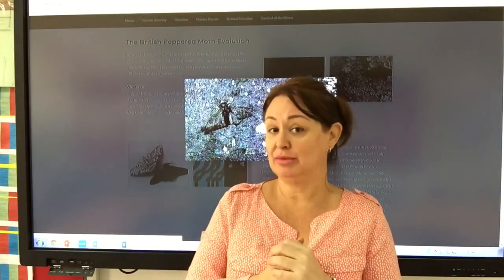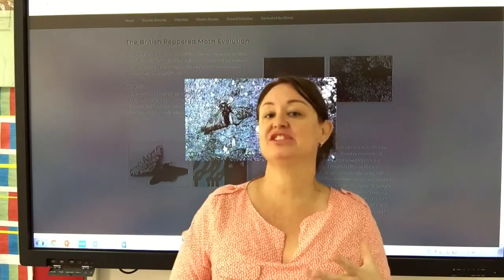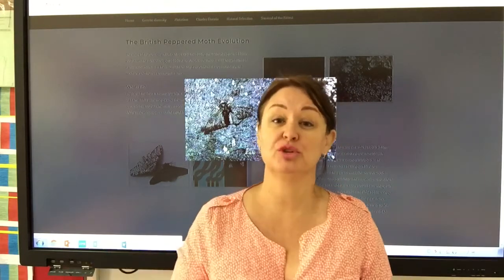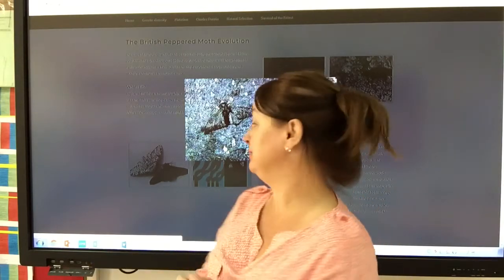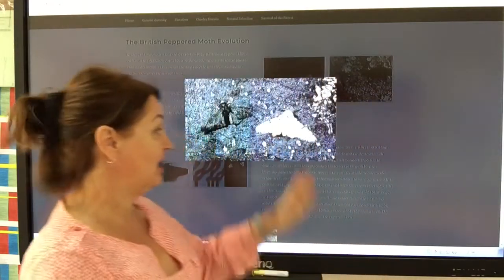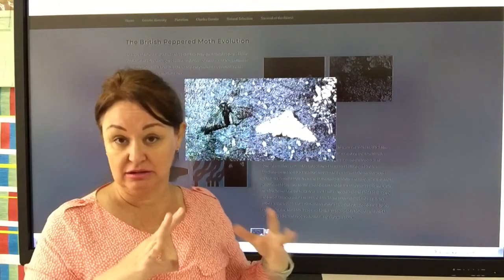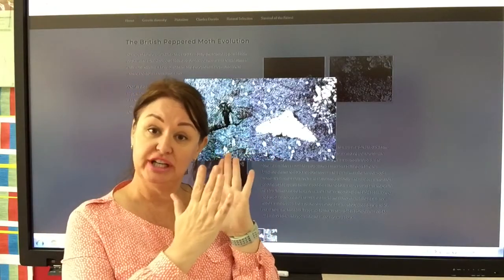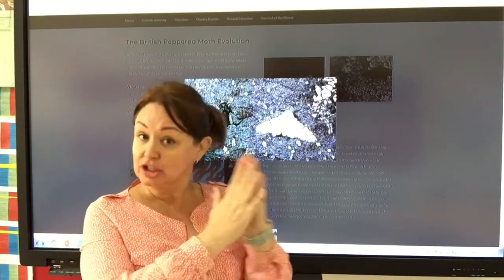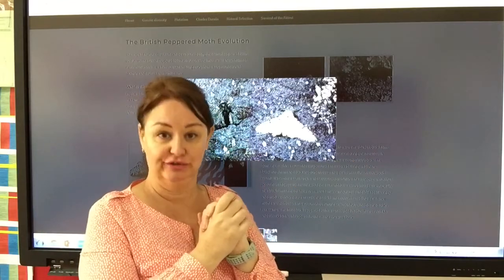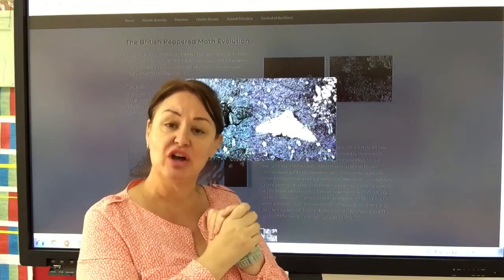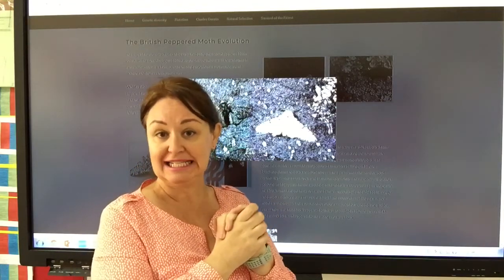Behind me is an example of a mutation that has conferred an advantage. It is the peppered moth, and it comes up in exam papers all the time. Basically, the peppered moth is like a white colour, salt and pepper together, and it's camouflaged against the tree bark in normal countryside, lovely areas that aren't polluted. And that gives it a camouflage against birds that are going to come down and eat it.